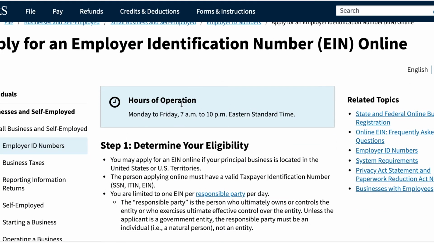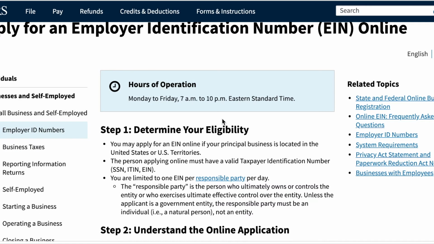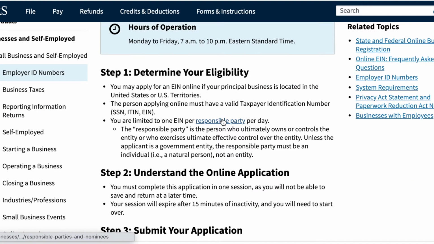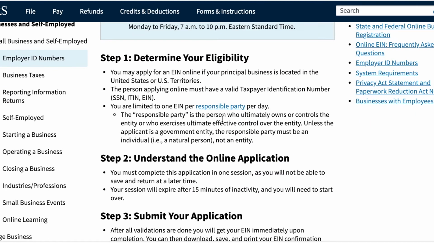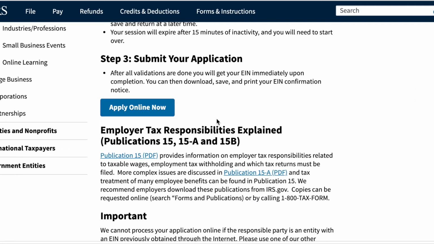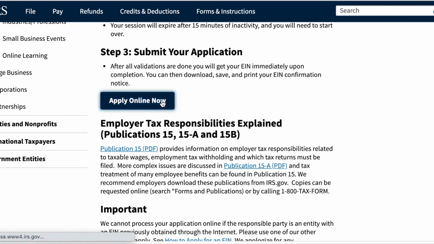Hours of operation, you have to do it within the hours of operation, otherwise the website doesn't always work. I've had it randomly work at random times, but if you do it during the day, then it's guaranteed to work Monday through Friday, 7 a.m. to 10 p.m. Eastern Standard Time. Okay, so you'll scroll down and apply online.